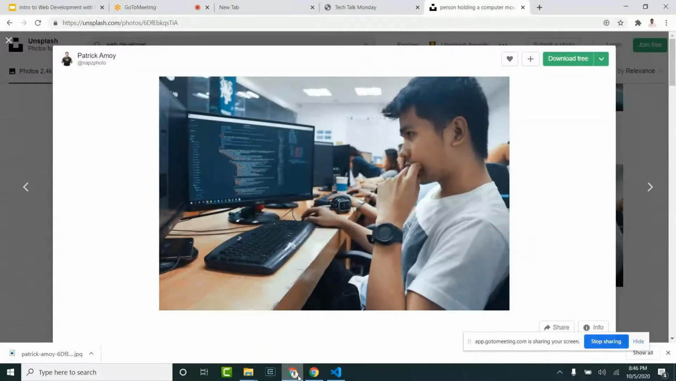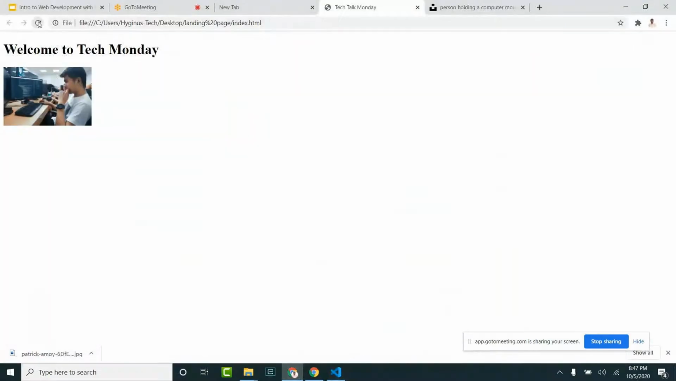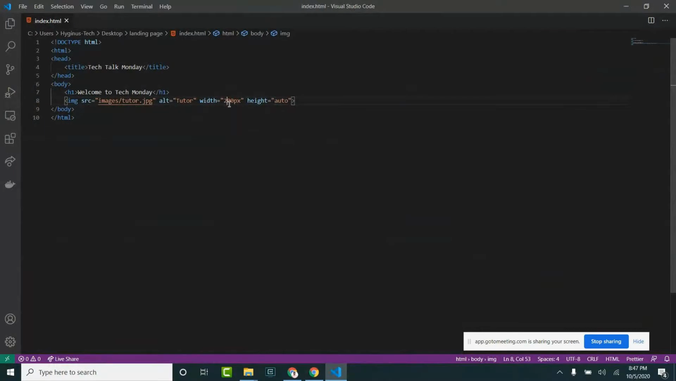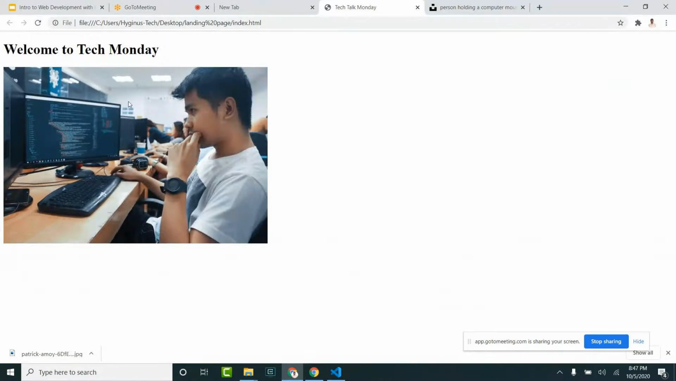That's the extension of the image. So if I go back to the website, this is our Tech Talk Monday. If I refresh, you could see the image here, and it's way too big. So I could do more by adding a width of, let's say, 200 pixel, and I want the height to be auto. I'll refresh that, and this is it, 200. I think 200 is too small, so I'm going to increase it more and make it less than 600. Good.